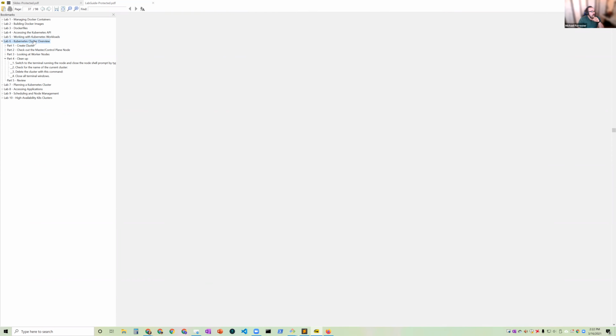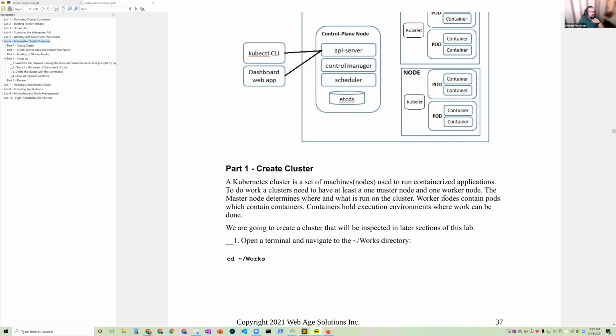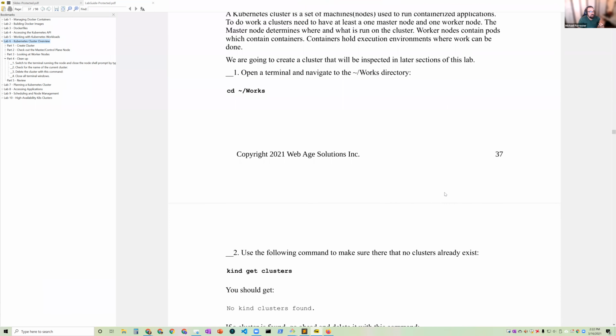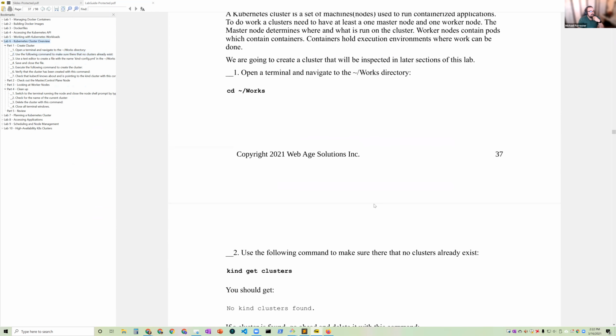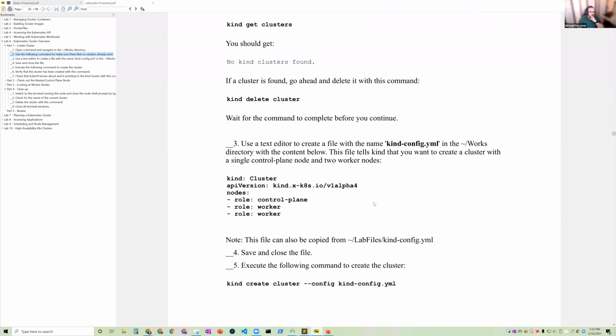So we're going to pivot over to lab 6, where we're basically going to create a cluster, get clusters, delete a cluster, right? Interesting. And then we're going to create another cluster.